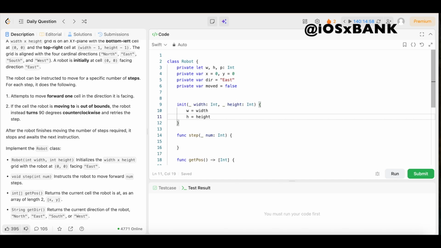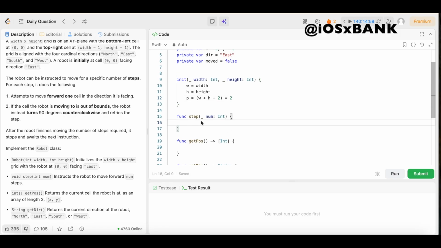So, which is going to be equal to 2 times the width plus height minus 2. So we'll come underneath this and we'll set P equal to, open up the parentheses, W plus H minus 2. Come outside of that, times 2. Boom. Now let's create this step function.